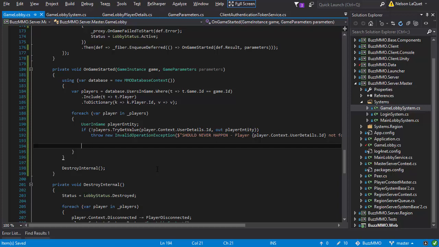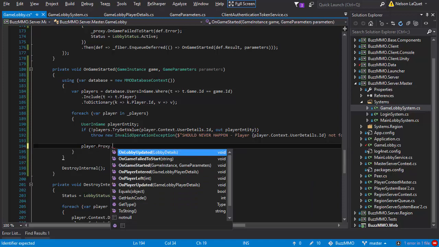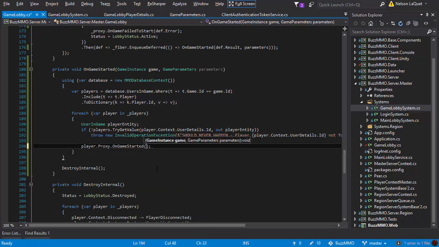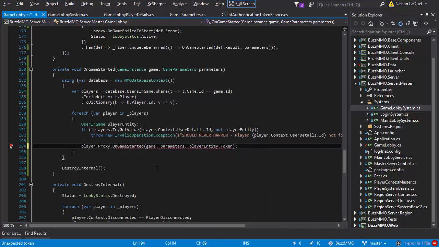And then what I'm going to do is say player dot proxy dot onGameStarted, passing in our game instance, our parameters, then also passing in our token, which is going to simply be player entity dot token. And I know that the method currently doesn't accept a token yet, but it will in a moment. But anyway, by doing it like this, we are now informing each player of their individual random token that will allow them to authenticate with the region server. So now the next step is to actually go into the onGameStarted method and add that string token to it.